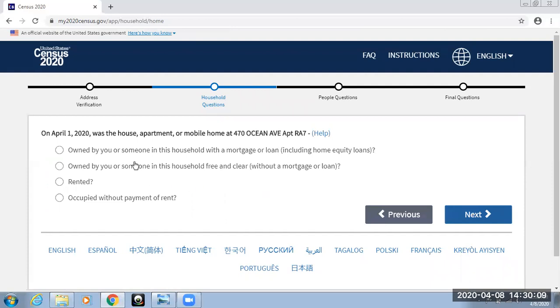On April 1st, 2020, was the house, apartment, or mobile home at 470 owned by you or someone in this household with a mortgage or loan, including home equity loans? Was it owned by you or someone in this household free and clear without a mortgage or loan? Was it rented or was it occupied without paying rent? In my instance, it was rented, so I selected rented and then select next.